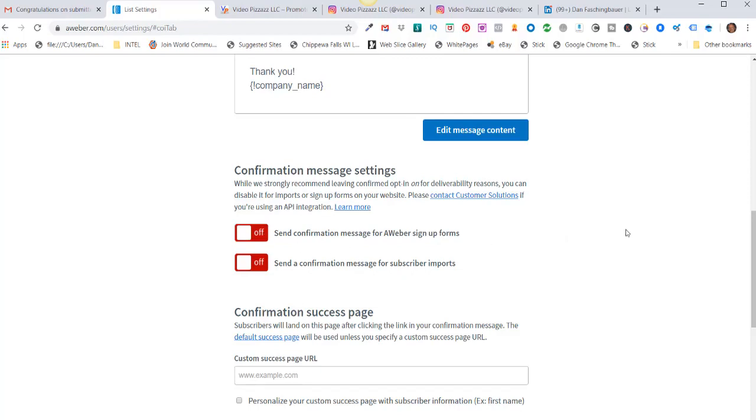Okay, so that's it for today. So that's how you would set up an AWeber autoresponder campaign to send out to a prospect automatically when they opt into your web form on your lead capture page.